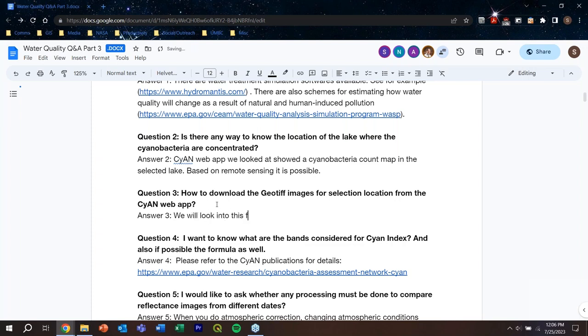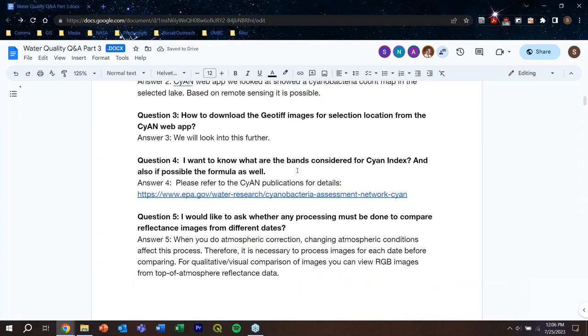Question 4, I want to know what are the bands considered by the Cyan index, and also, if possible, the formula as well. We can relay this question to Dr. Blake Schaefer and Dr. Bridget Seegers, but the reference is available here. It describes how the cyanobacteria index is derived, and for both MERIS and OLCI, what bands are used and the formula used are shown there.